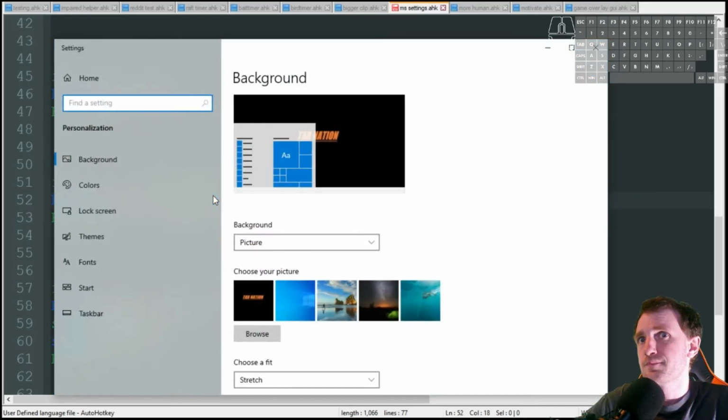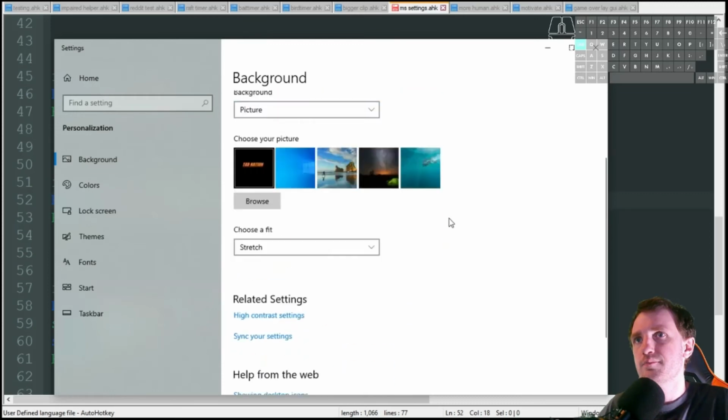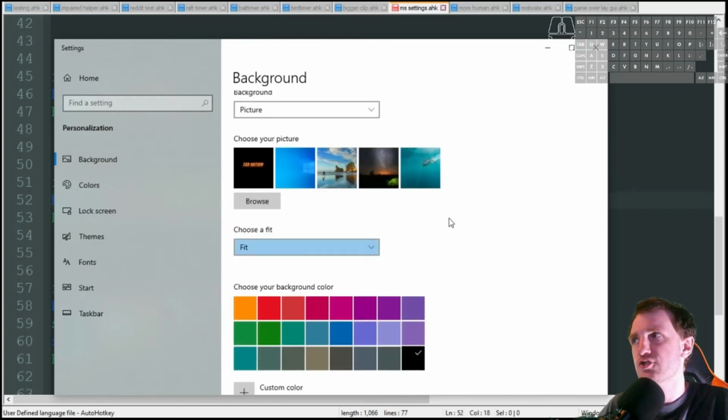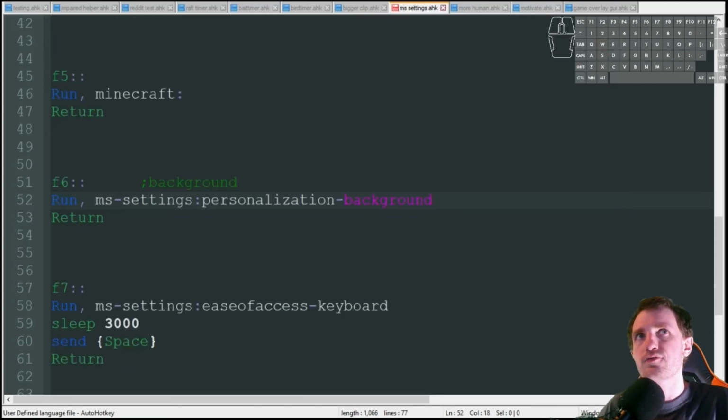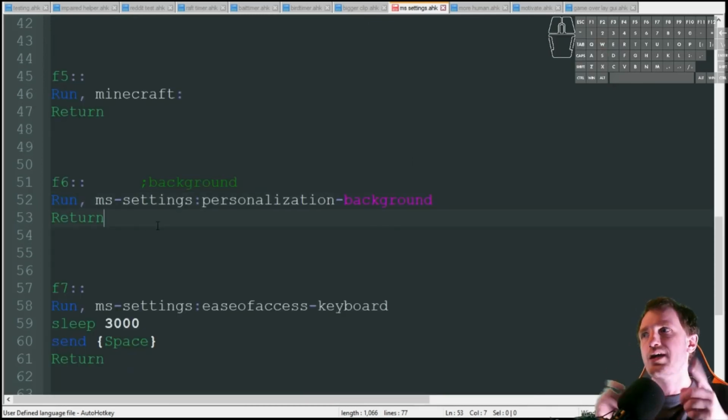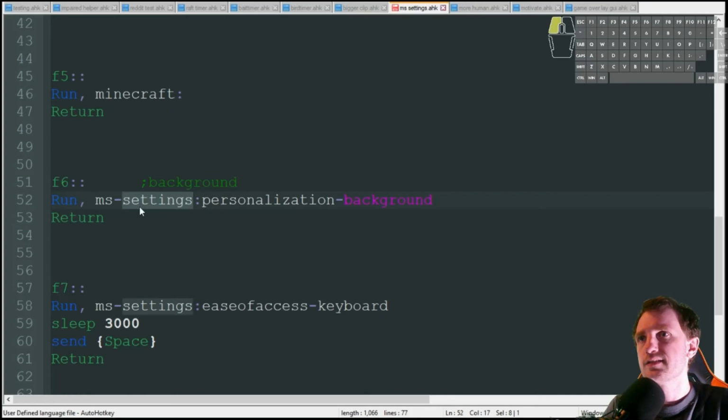Eventually. Now here you could do something like send tab, maybe to move around to get to changing your settings. That way, if you had two different backgrounds that you want to constantly switch between, you could have it automatically do that too. I know there's other ways to switch your background without the need to go into settings, but if you want to do it this way, that's just Microsoft settings, personalization of your background.